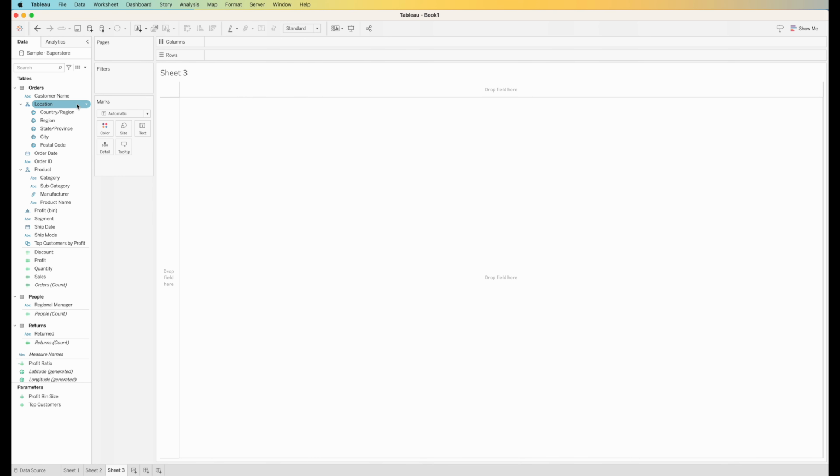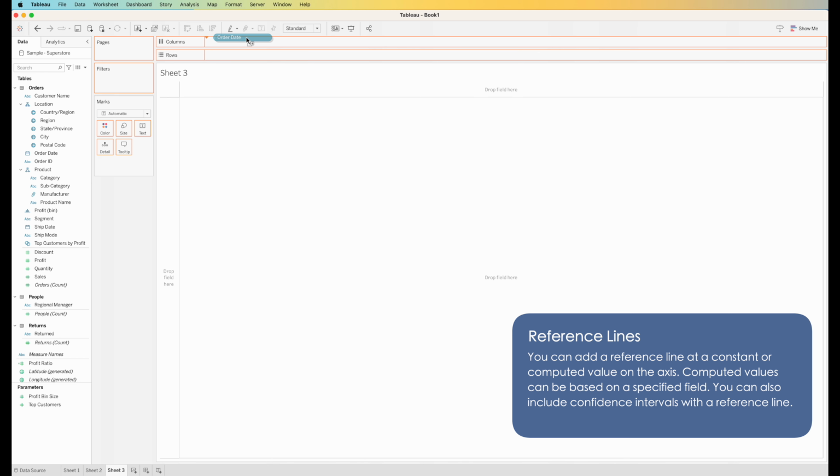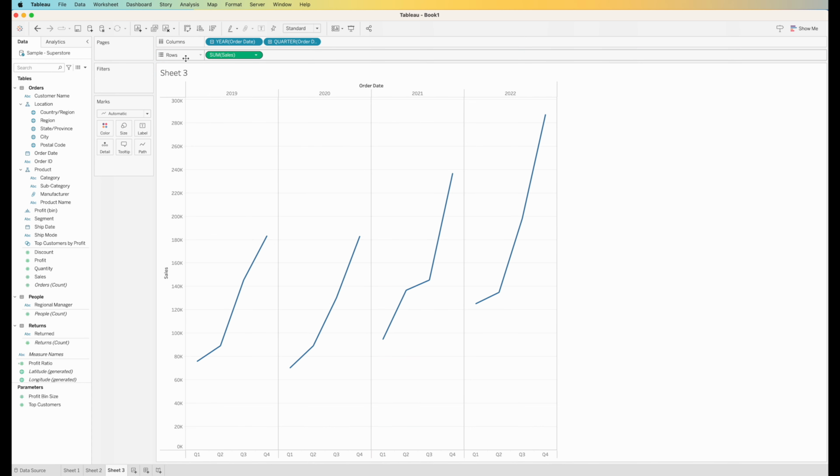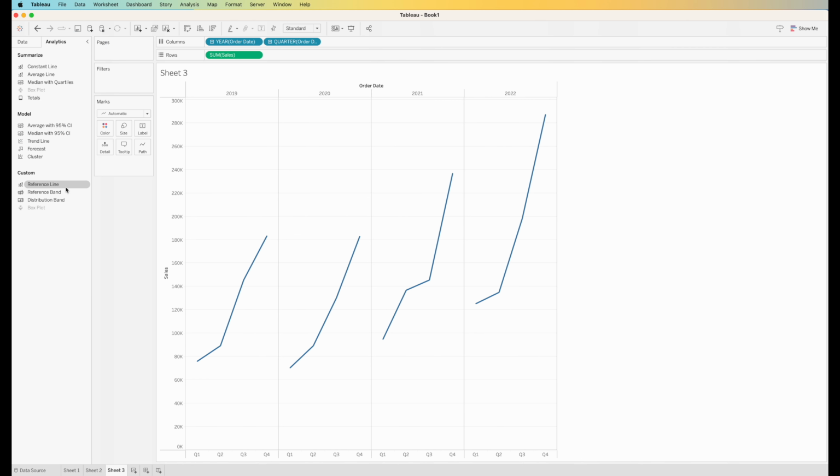You can add a reference line, band, distribution, or box plot to identify a specific value, or range and continuous axis in a Tableau view. To add a reference line, drag a reference line from the Analytics pane into the view. Tableau will show the options to use the reference line.